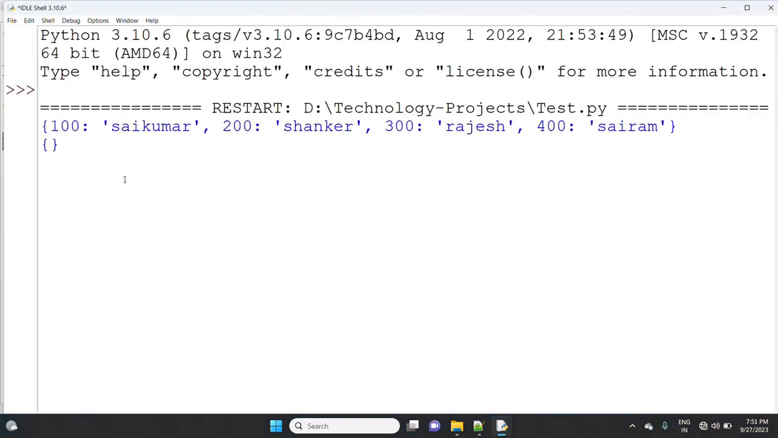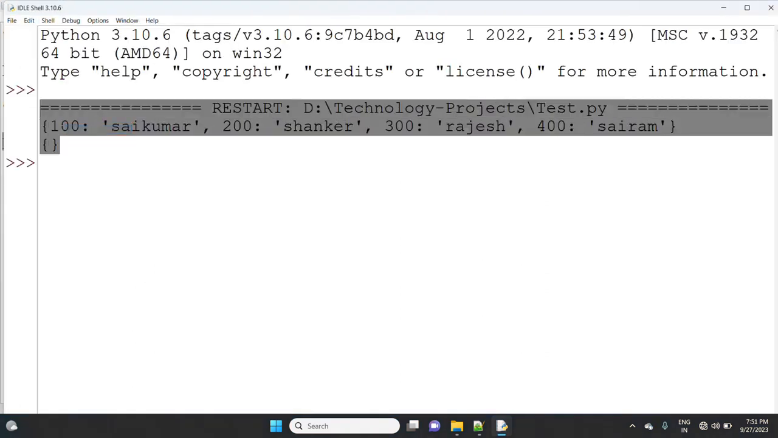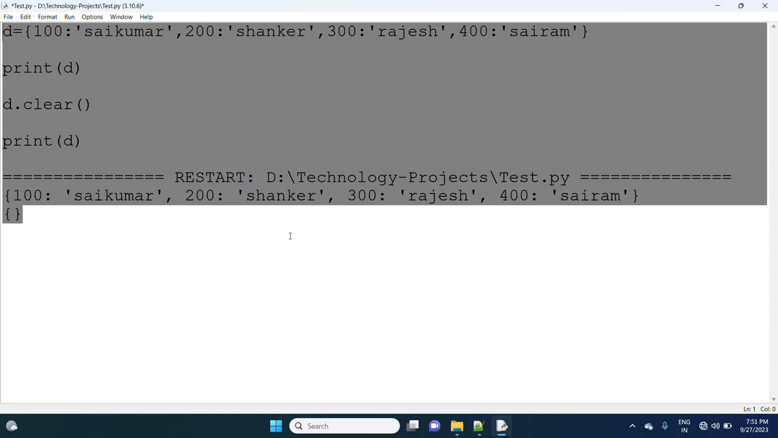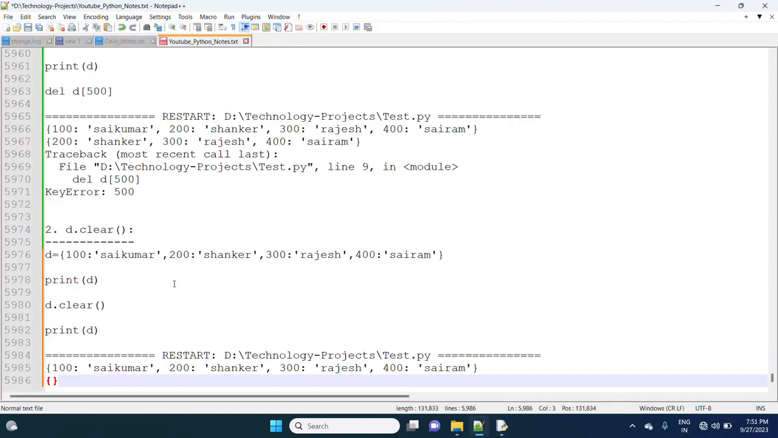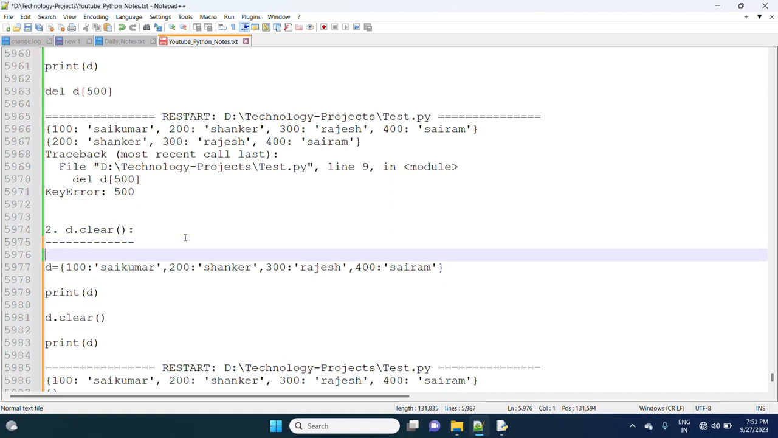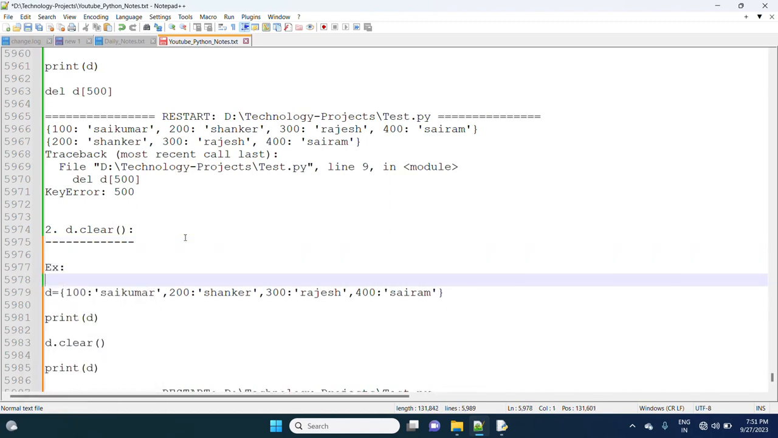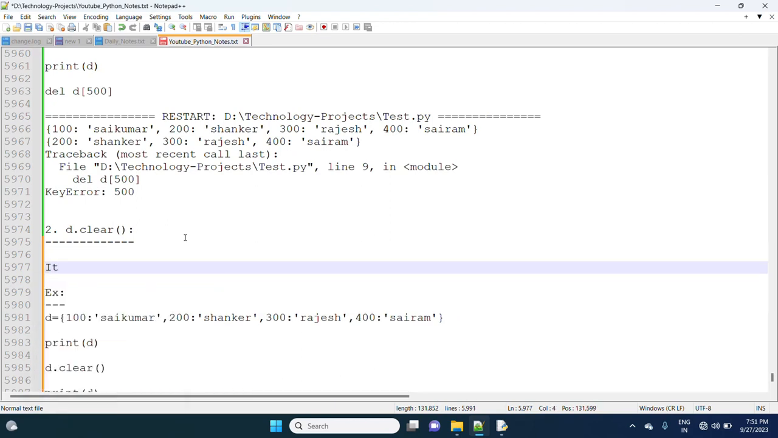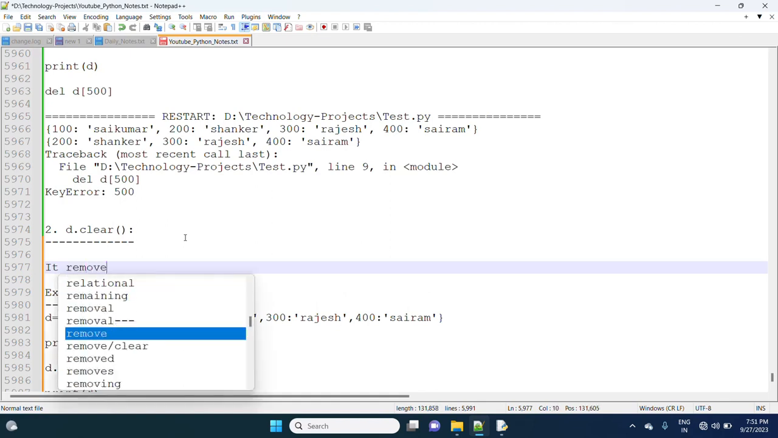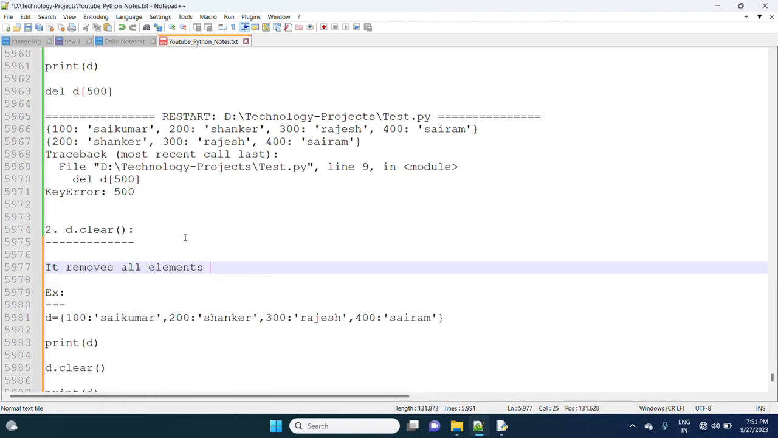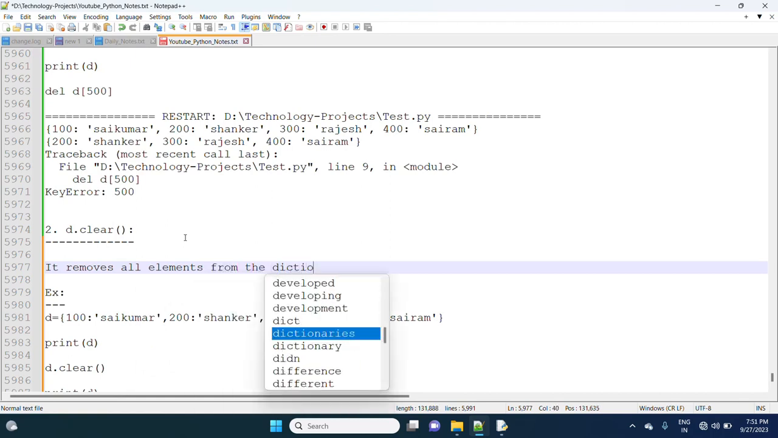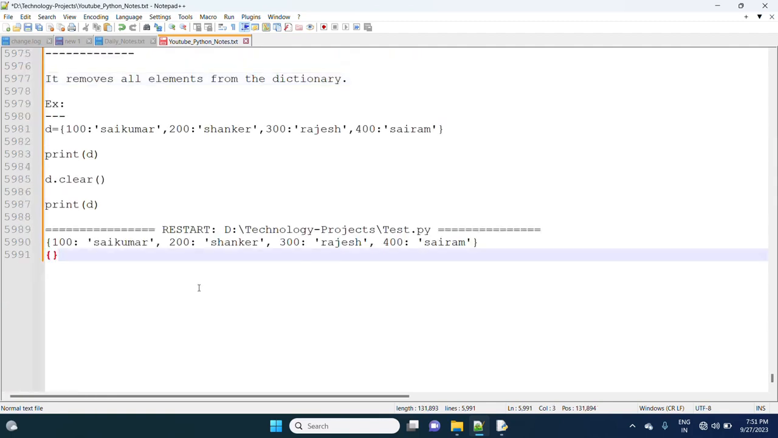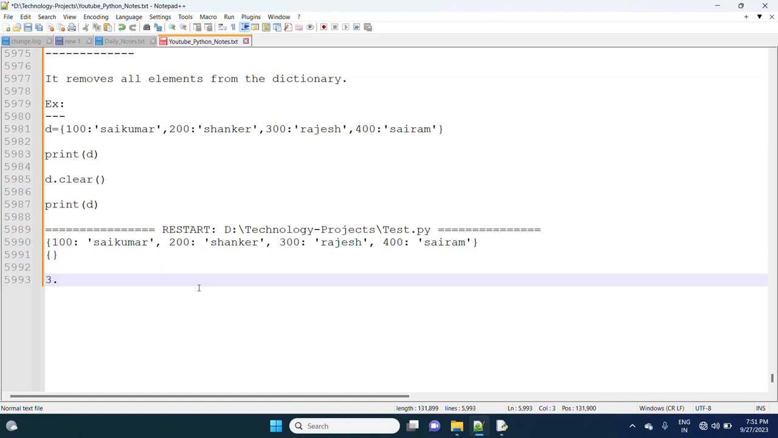Observe. Clear. First the dictionary is printing, next the empty dictionary is printing. This is nothing but removing all elements from the dictionary. So this is d dot clear.